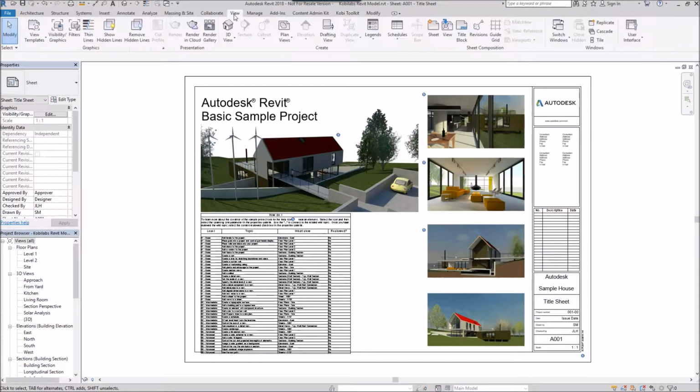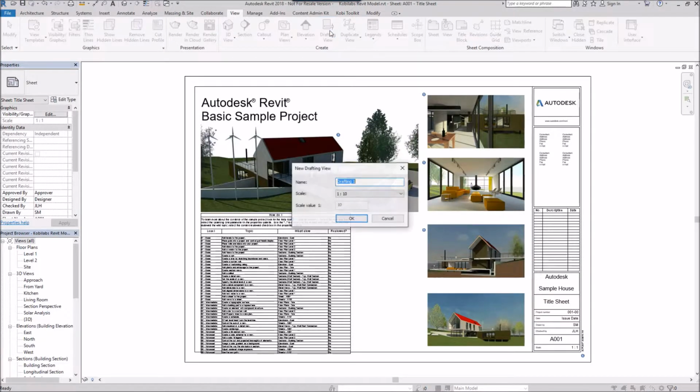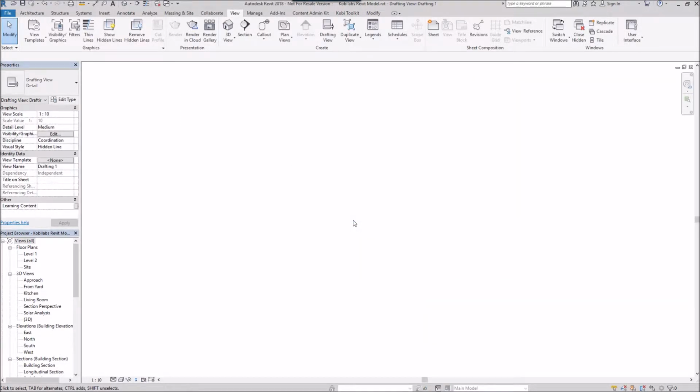So I'm going to go to the View tab. I'm going to go to Drafting View. I'm going to set the name and the scale. I'm just going to go OK here. Now I'm in a drafting view.